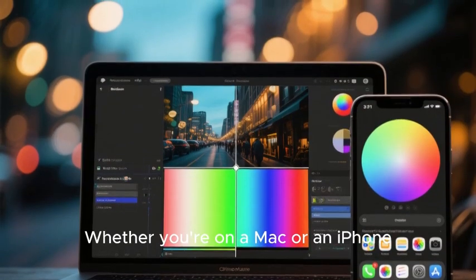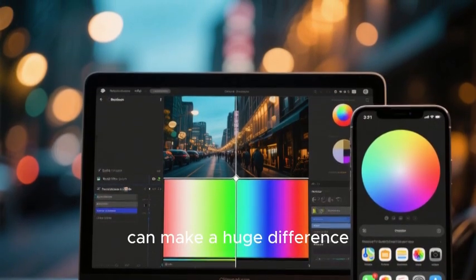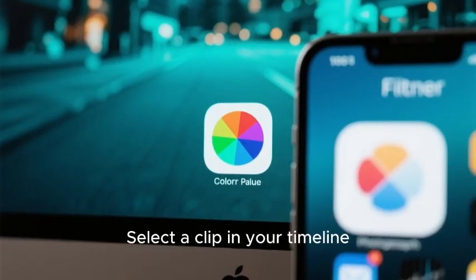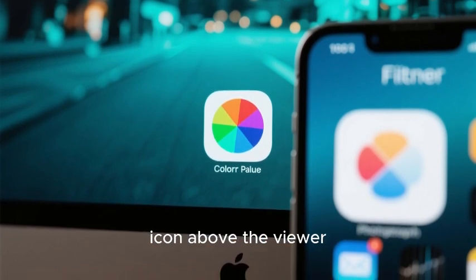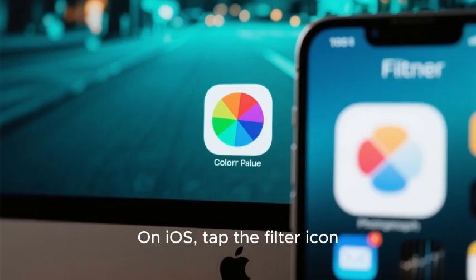Whether you're on a Mac or an iPhone, color correction can make a huge difference. Select a clip in your timeline. On Mac, look for the color palette icon above the viewer. On iOS, tap the filter icon.